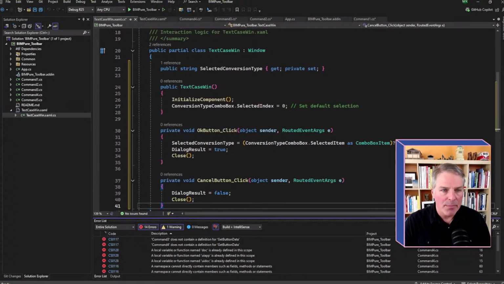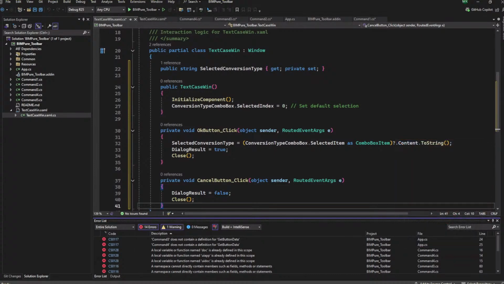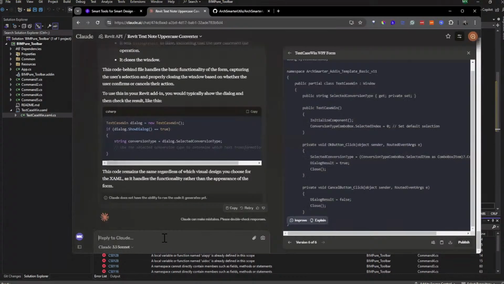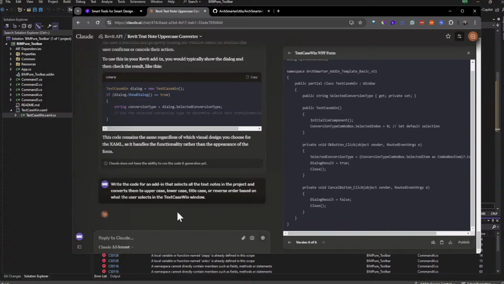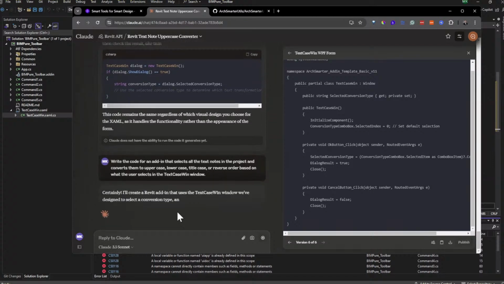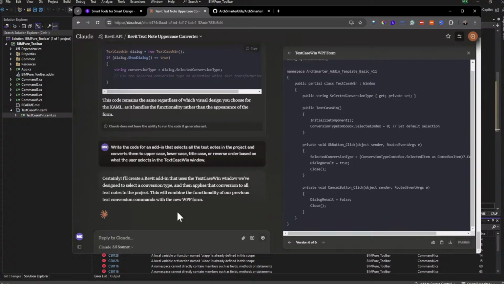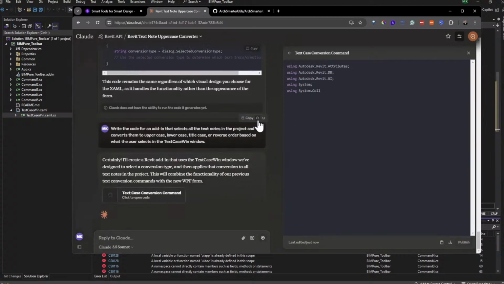So our last step here, what I'm going to ask it to do is say, okay, now we have this window, this form that we created. Go ahead and generate the code that will make the add-in. So I say, write the code for an add-in that selects all the text notes and converts them to uppercase, lowercase, or title case, based on what the user selects in our text case window. So I'm going to put that in, and this is going to basically give me the code I need to build the add-in. So it's generating that.